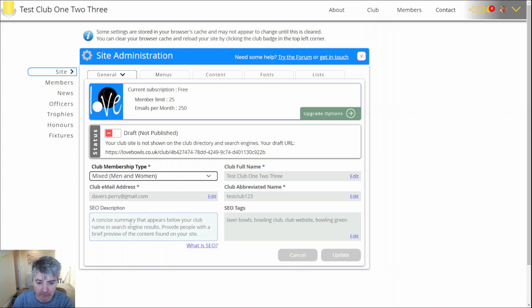SEO at the bottom here is useful for how your site appears on search engines, and if you're going to publish your site, it's worthwhile learning a little about what SEO is and how best to set it so your site appears at its best on search engines. Click on this link here and provide a nice description, which appears underneath your search results in Google and on the Love Bowls club directory. The little bit of text there will help people find your site.